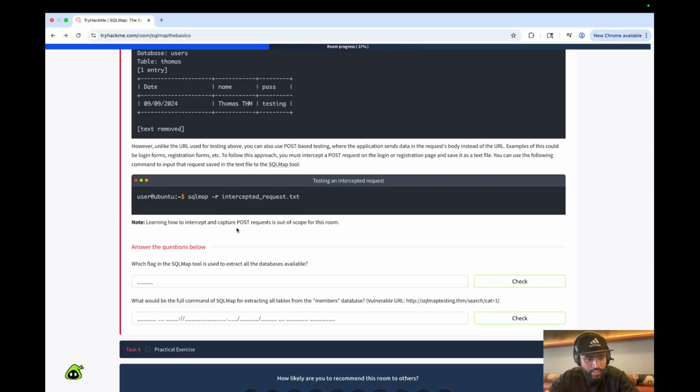Learning how to intercept and capture a POST request is out of scope for this room. I will go over that probably later, or in a different room.